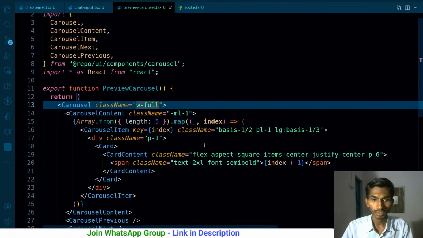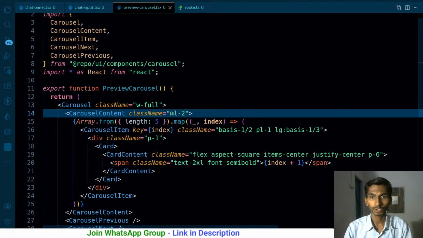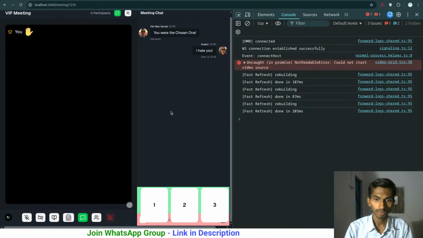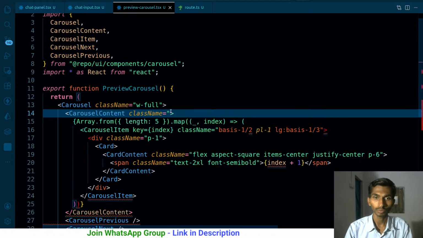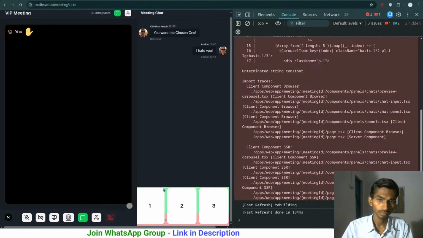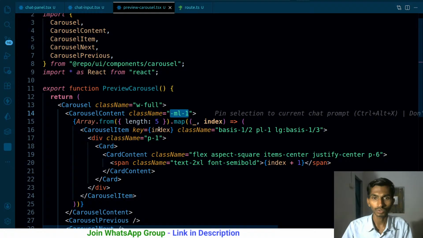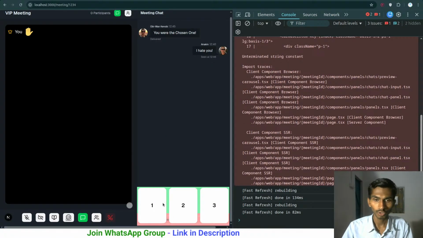So this is how it looks like. And apart from this particular thing, carousel content margin left, right, margin left gonna be 2, but let's remove the margin completely. So this is how it's gonna be going on. And initially it was margin left -1. Okay, it actually brings it in the middle, so that's okay, fine.